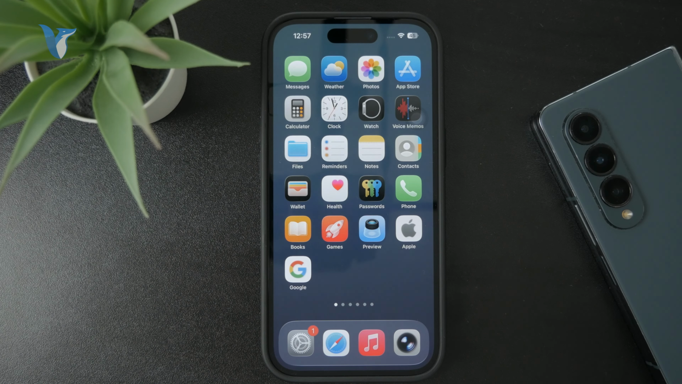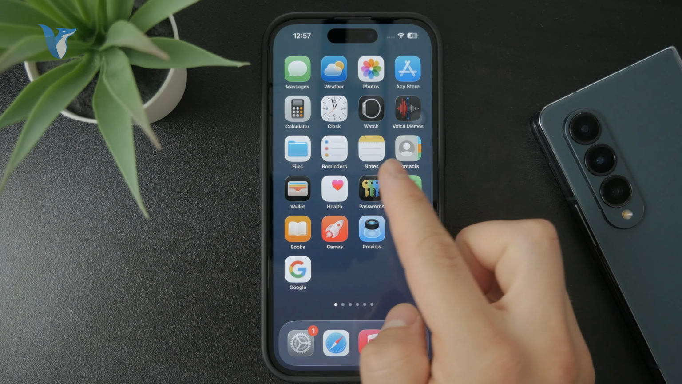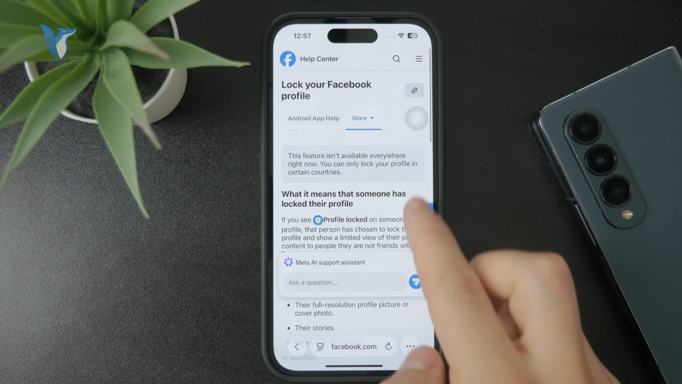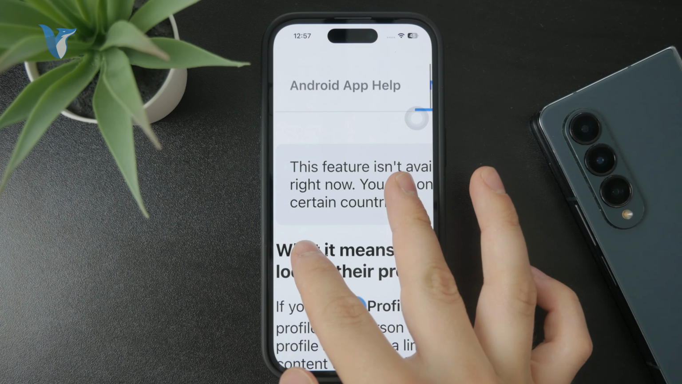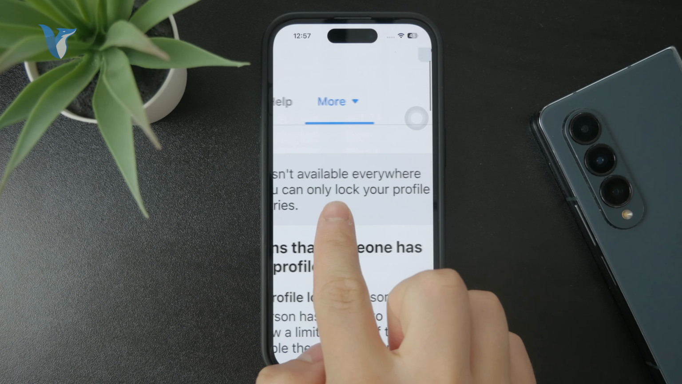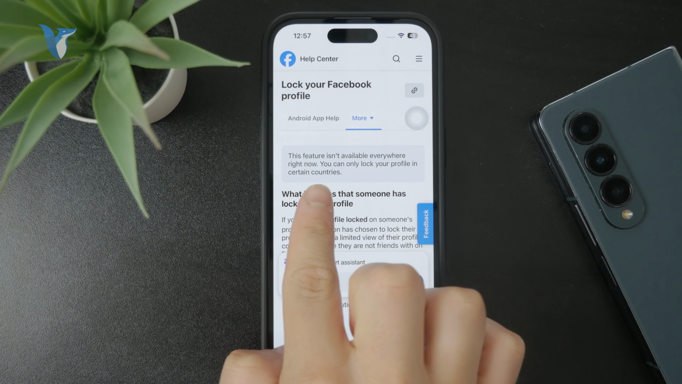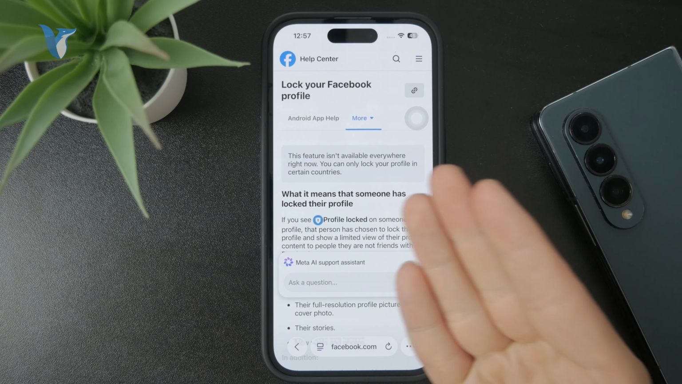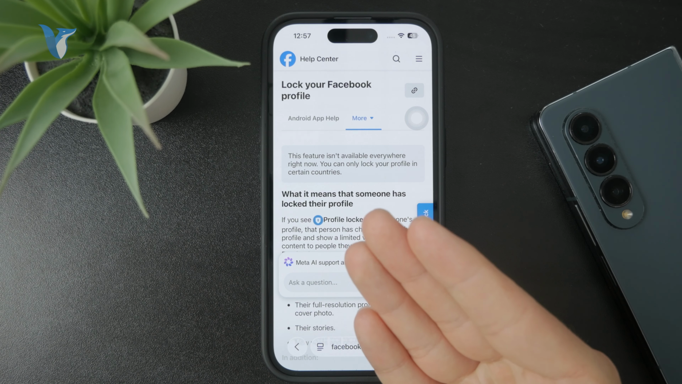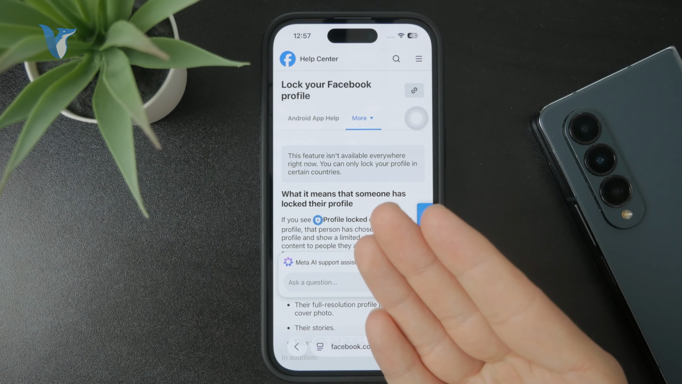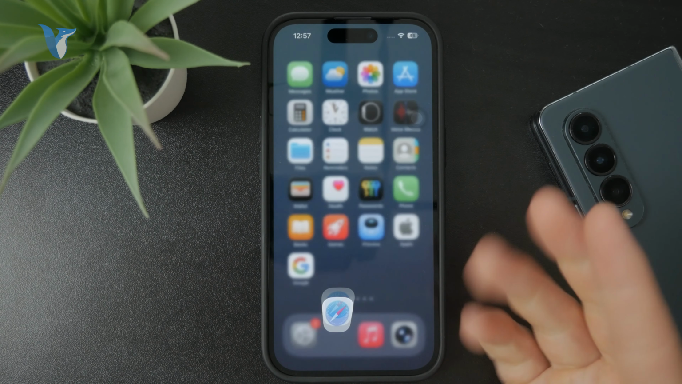First of all, if we check out the official Facebook Help Center page, we can see that the lock your profile is a feature which is not available everywhere right now. So you can only lock your profile in certain countries. It's not officially specified in which countries, but in my case, it's not really showing up, right?